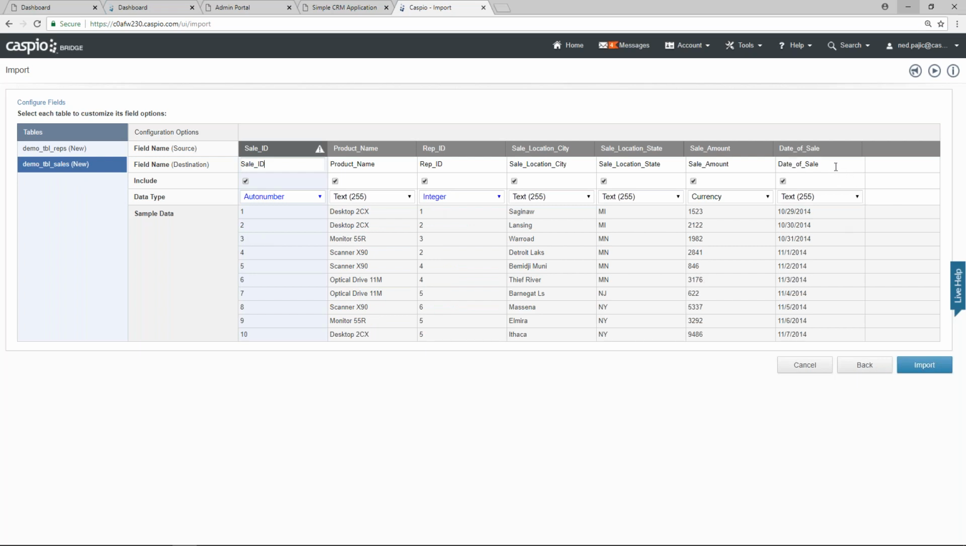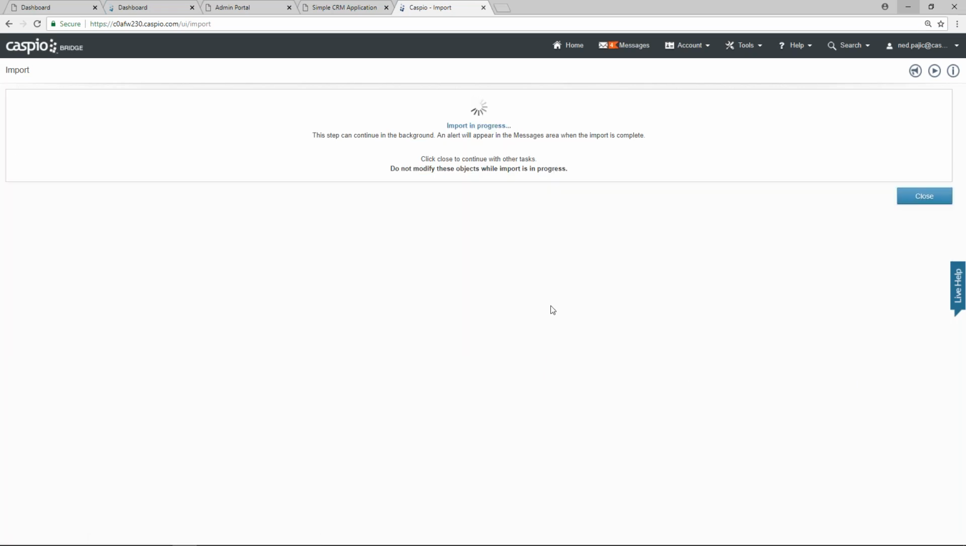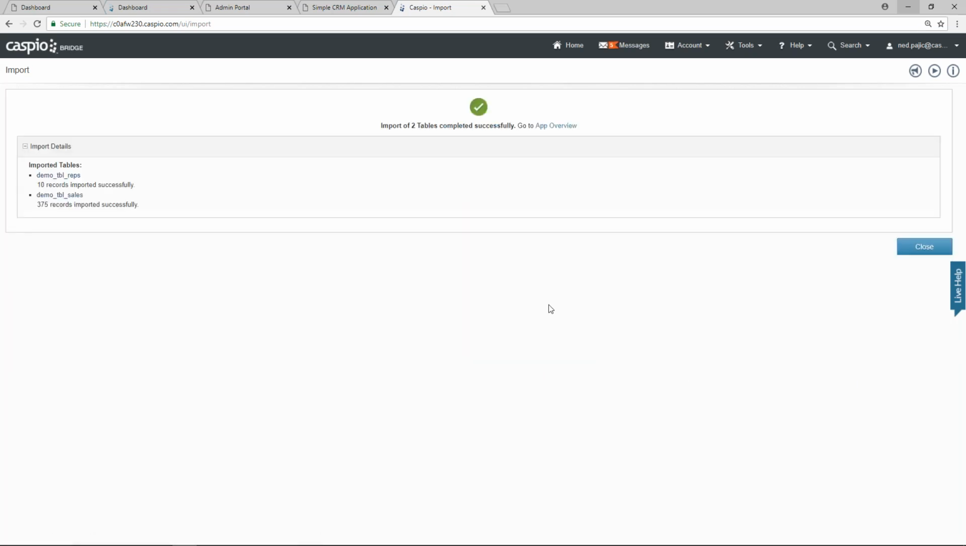And finally, for my date field, I'm simply going to change this to a date and time. And once you're done making all of your configurations, we're going to click import. Should only take a few seconds. And as soon as we see the confirmation message, we can close that screen.